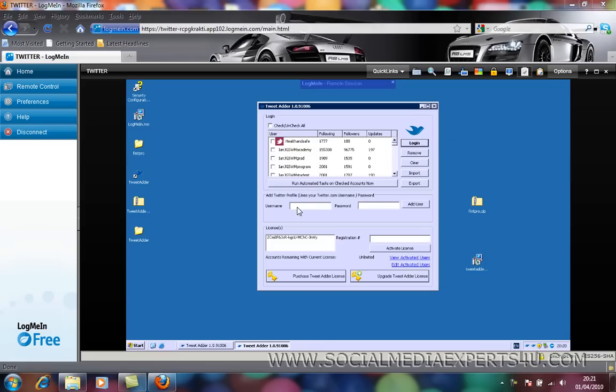Basically, you add your Twitter account here. So I can add there, for example, mini concept 2. Okay, so here every account that I add is going to appear. So right now I'm showing you how you actually add them. So you add user here, and it's going to appear right here.